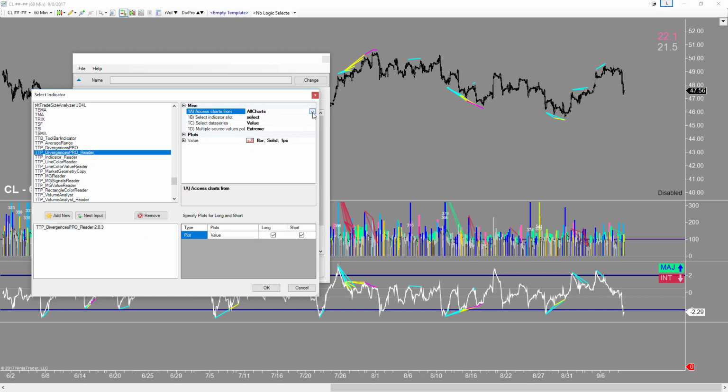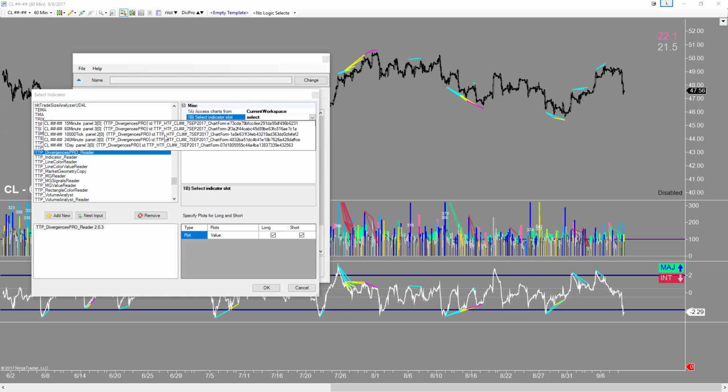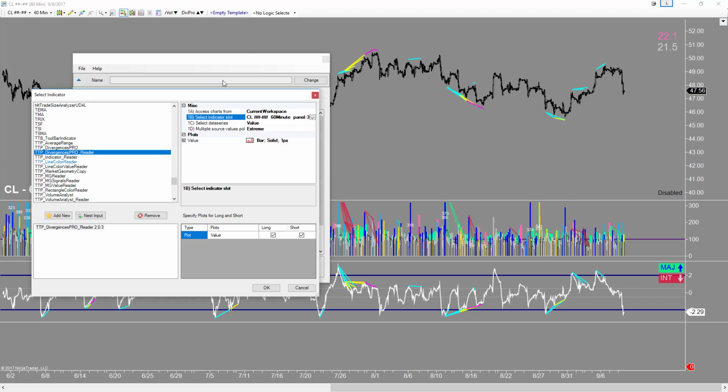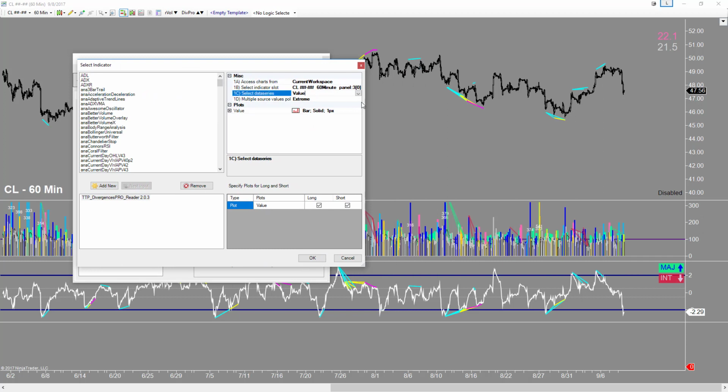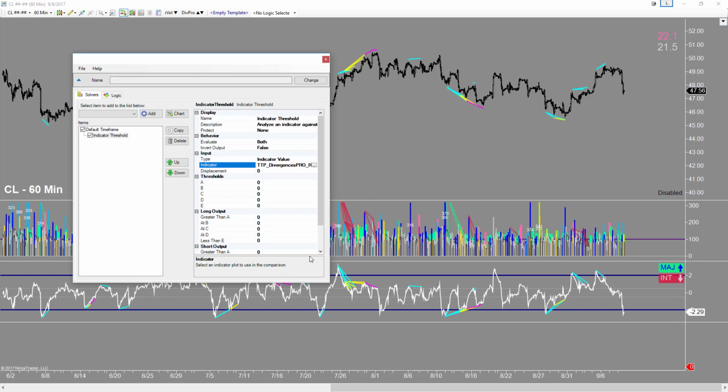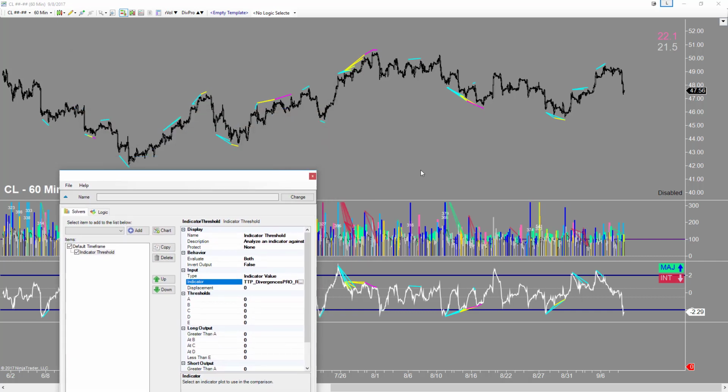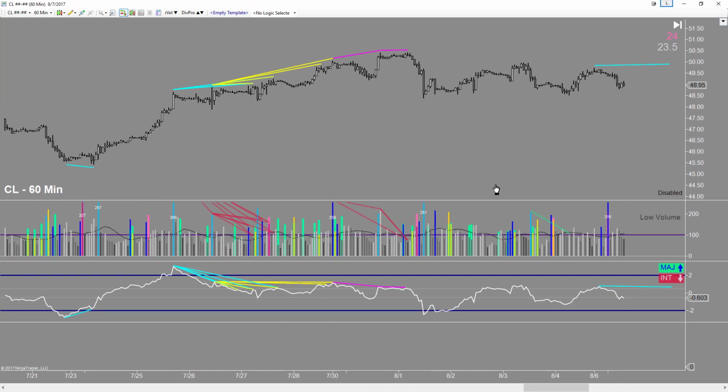I'm going to read the charts from this workspace and the 60-minute chart, and I need to initialize it. Click OK to load it, and now I can access the different data series. So the first one would be the single regular divergence signals, and those would be the ones colored in cyan. That would be the initial divergence that's found.